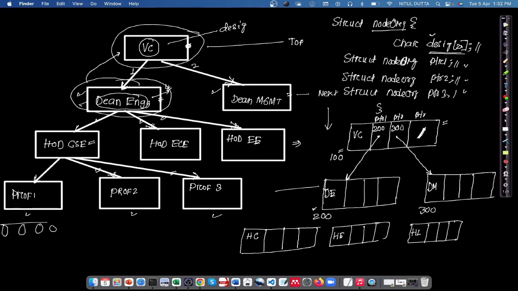So here, if this address is 400, this address is 500, this address is 600, then this will point to the first element, this one will point to the second one, and this one will point to the third one. And this field will carry 400, this field will carry 500, and this field will store 600. Since Dean Management has no department, all these pointers will be null.